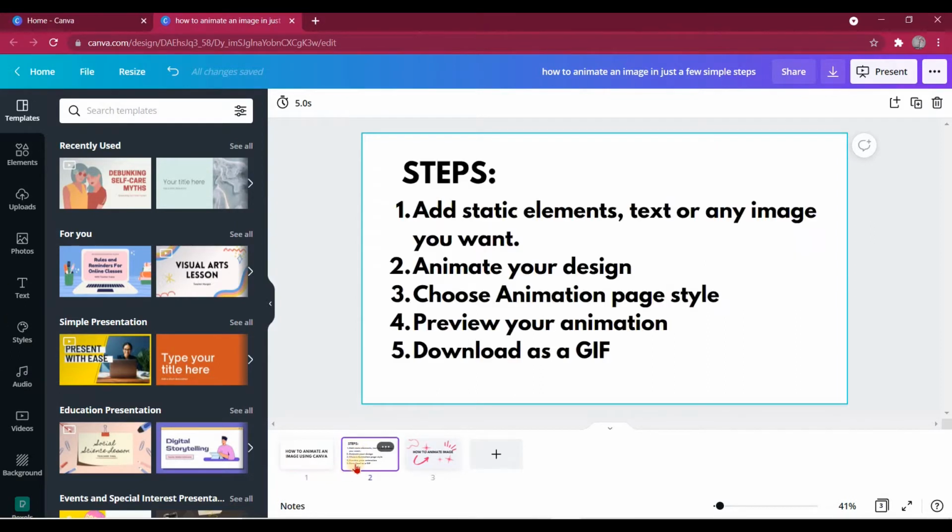So here are the steps. You just need to add elements, text, or any image you want, animate it, choose animation page style, preview your animation, and then download it as a GIF.